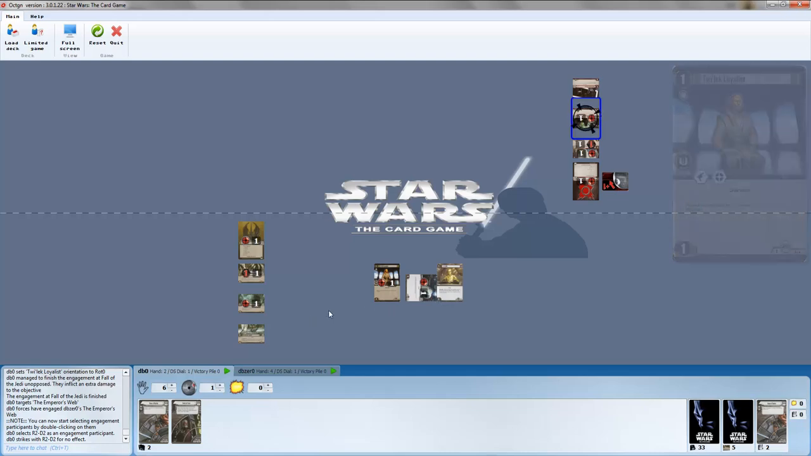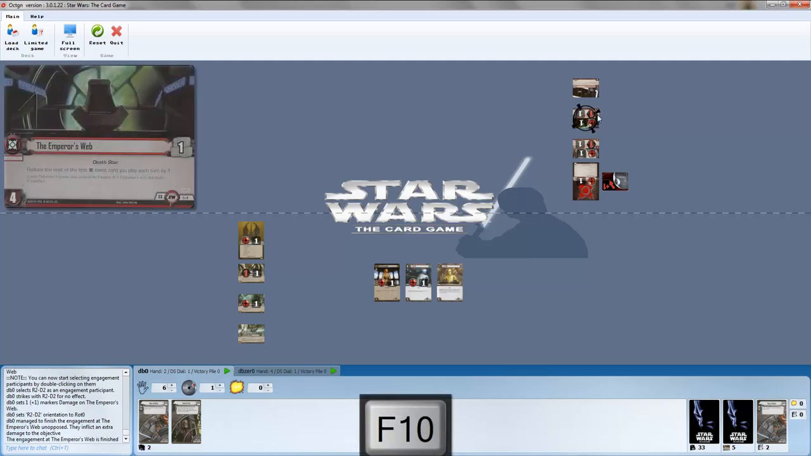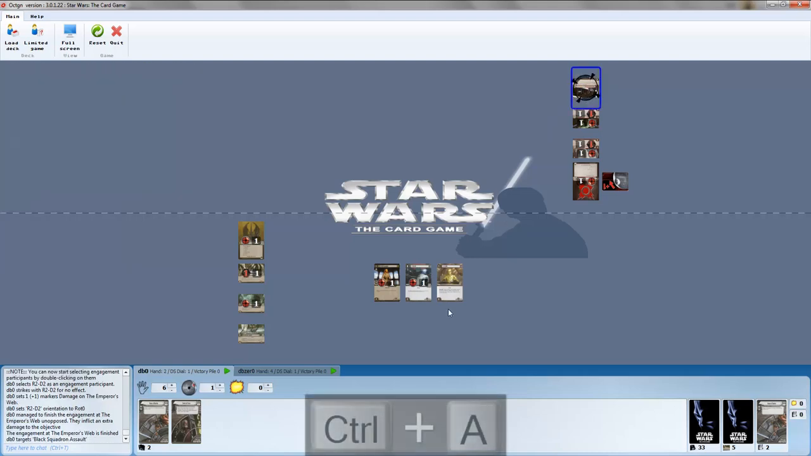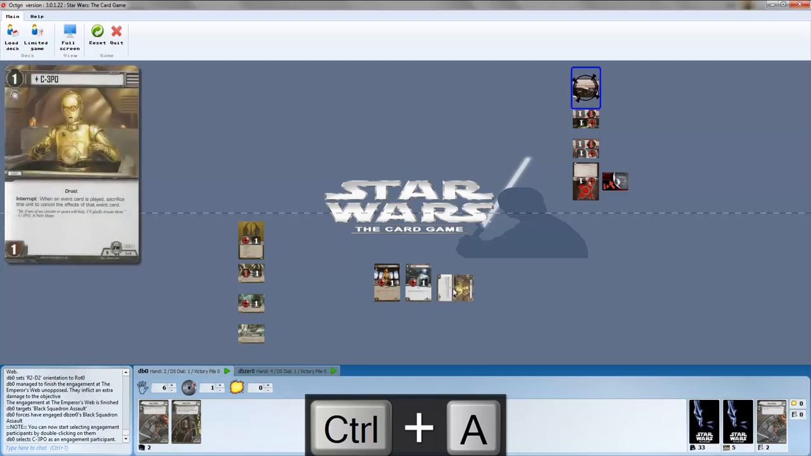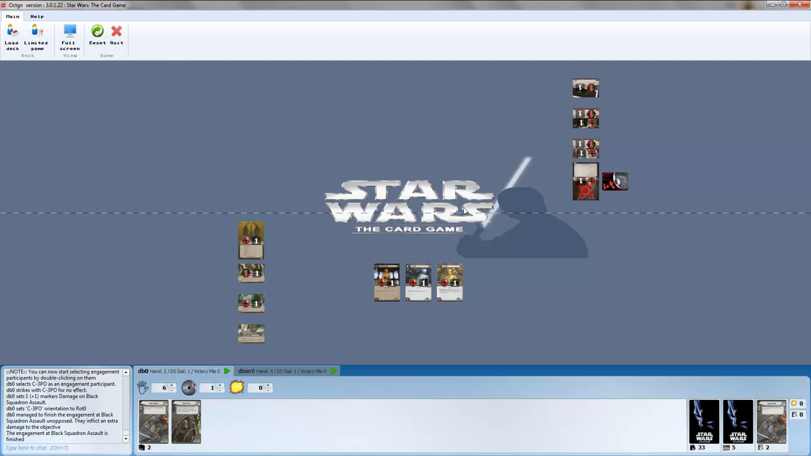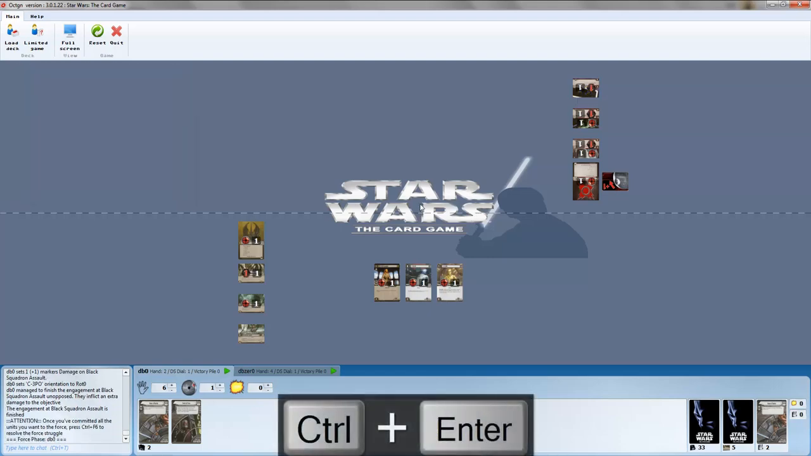I just double click on him. That gives him a focus token when he attacks, but he has no effect, no ability. And F10 to finish the objective. There we go, extra damage just for being unopposed. Finally, the same with C3PO: select an objective, Control A, double click, participant, double click, focus, F10 to finish. If you get the way it works, it actually works quite fast. So now we're done with our engagements, control enter, and we go into the force phase.